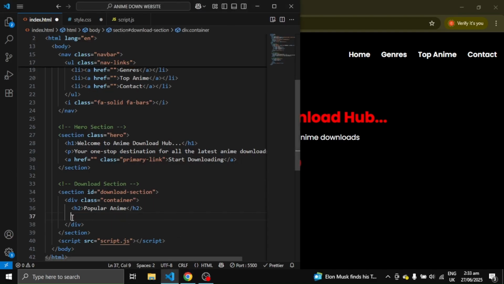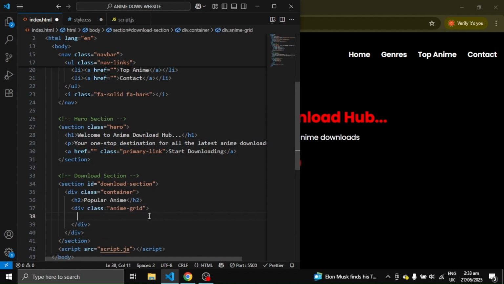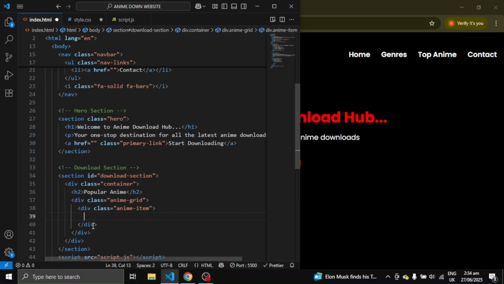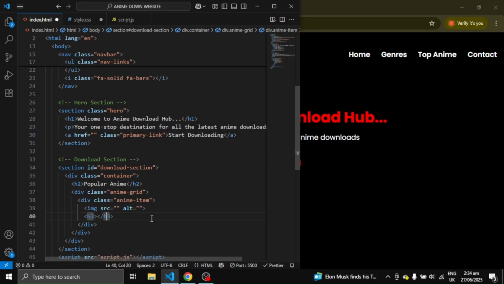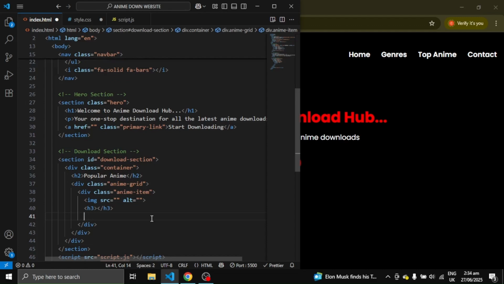Then create a div with the class name of anime grid. Now create a grid section for the animes you want to download. So in this anime grid class name, create 3 div sections with the class names of anime item. And in this anime item div, we'll have an image element, an h3 element, and a button to download the anime.